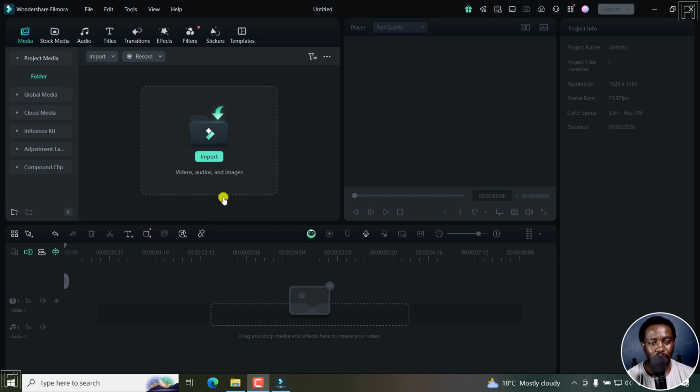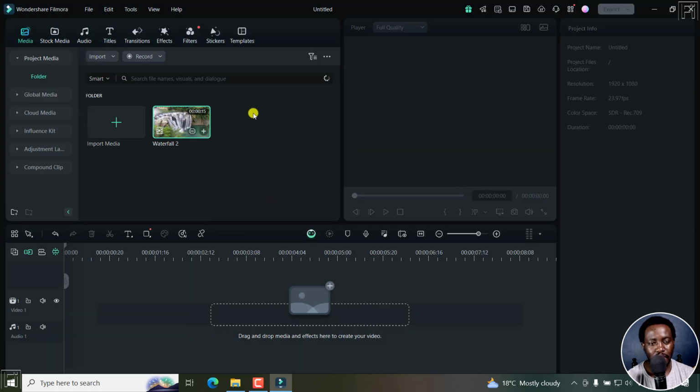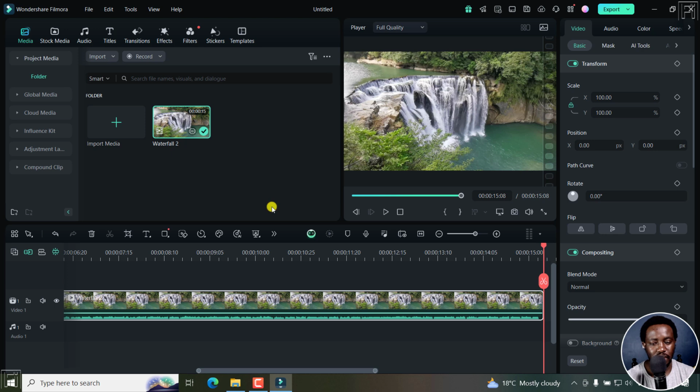Now, I'll begin by importing my video, and I've already opened up Filmora. Inside the media bin, project media, I want to import. I'll click on import, and let's say I choose this particular waterfall right here. I'll click on that and click on open. Once it's in my media bin, I'll click on the plus here to add it to the timeline. I'll click on match to media, and it's a 15-second clip.